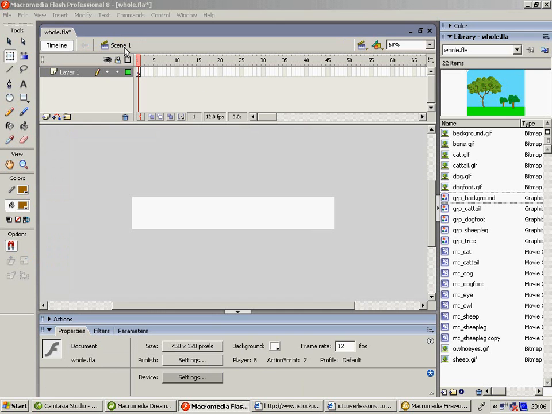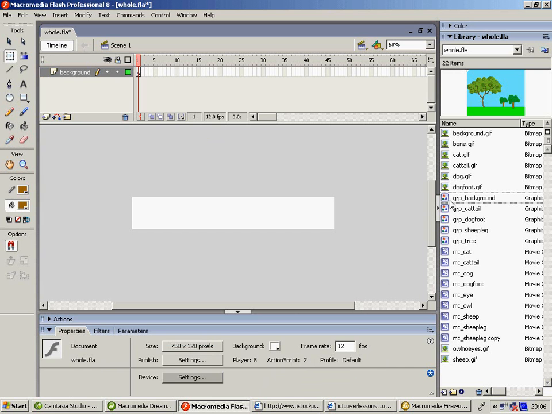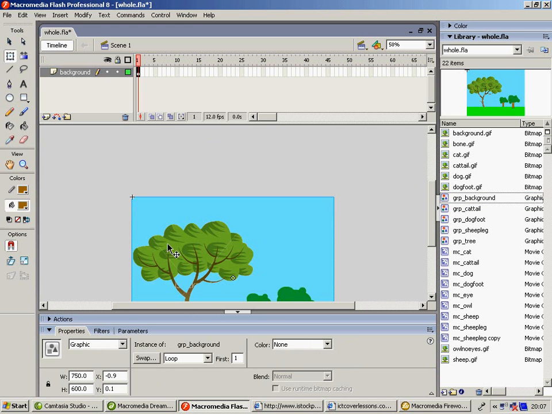I'm going to go back to scene 1, and we're now going to start to build the whole thing. What are we going to do? Well, I'm going to start off by doing a nice simple one. This is layer 1. I'm going to relabel this layer and call it background. And what I'm going to do is drag in my GRP background and place it there. Now, I want to make sure that it's in the right position, so I'm going to put 0 there, and a 0 here.